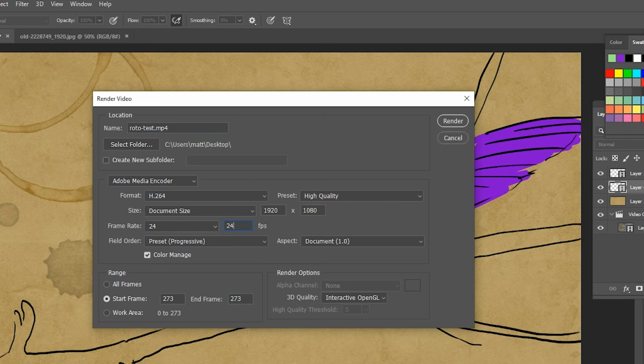So we can change this to 24 frames. We can change it back to the frame rate that we want it to be. Now, this will not affect the actual frame rate in the video. It'll just make it work for 24 frames per second.